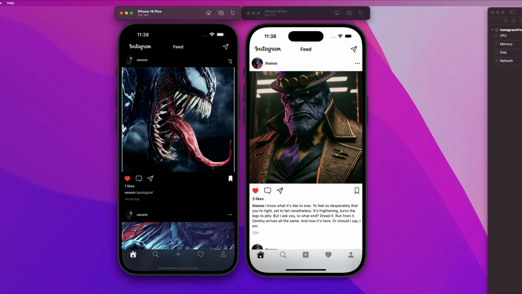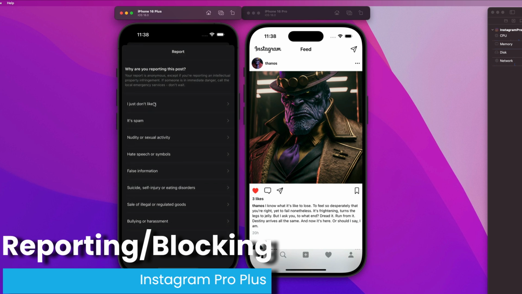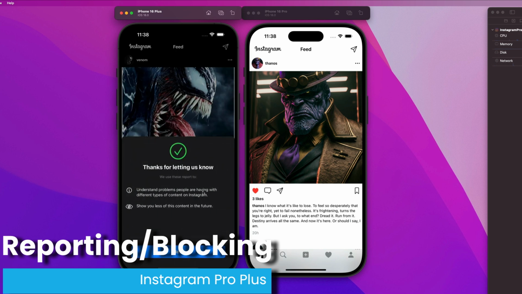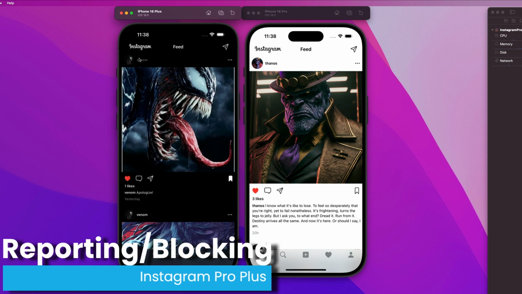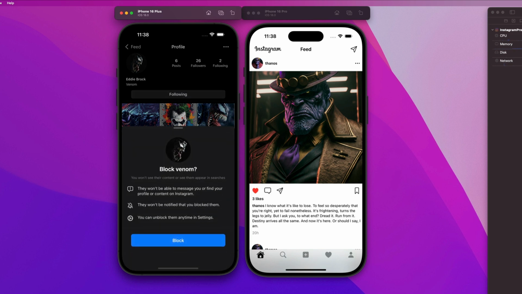Guys, another incredible feature here is the ability to report content. This is an App Store requirement for social media applications. We can report posts, and this goes to a section in the database that allows you to review those reported posts and take action on those accounts. And following up with the report functionality, we also have the ability to block users, guys. So this is another App Store requirement, and this functions just as it would in Instagram.